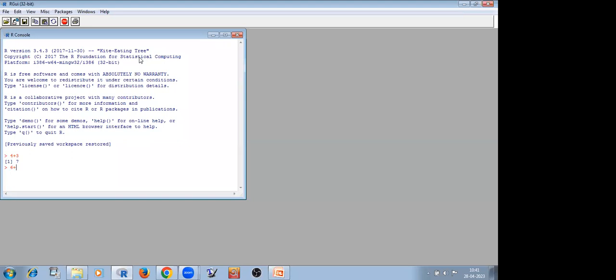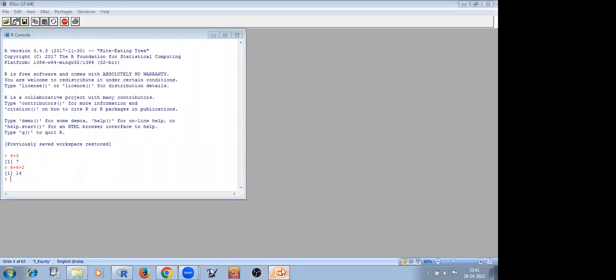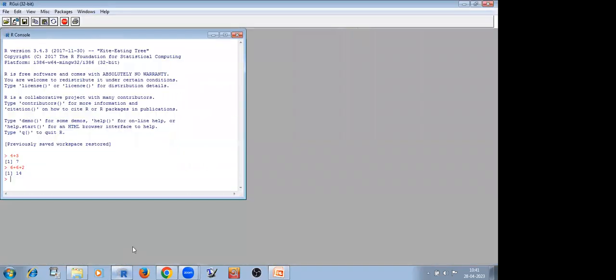Similarly, 6 plus 2, what is this equal to? 14. Okay. So if we press this up arrow key on our keyboard, we get this result. Suppose we forgot to write plus 3 after 6 plus 2. In that case, just press the up arrow key, and 6 plus 2 will come back. Then you add your 3, and you will get the result.